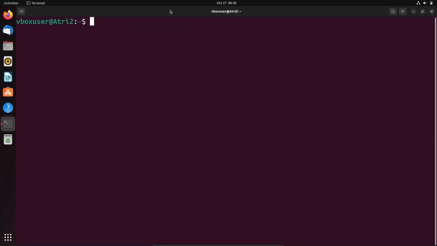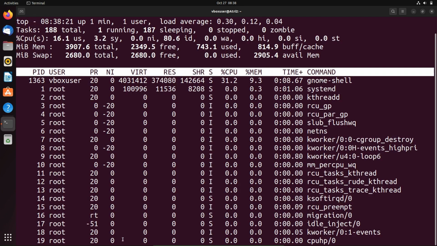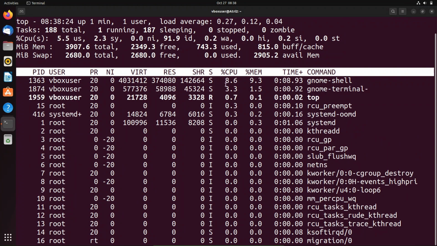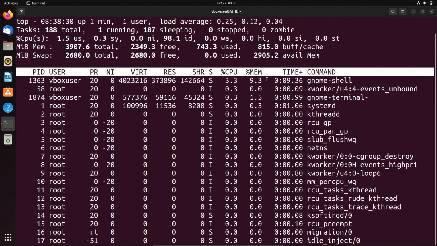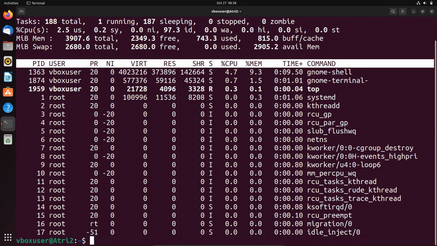Our next command is top. So the top command lists the processes ongoing and the amount of resources they consume, and it is just like the task manager in Windows. So to exit from this, you have to press Ctrl plus C, and here you go. We are exited from here.